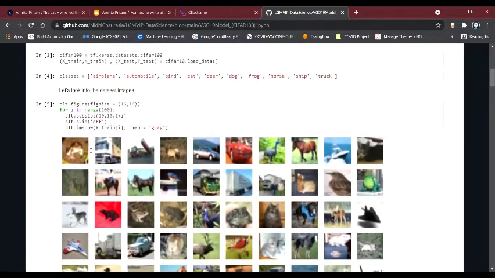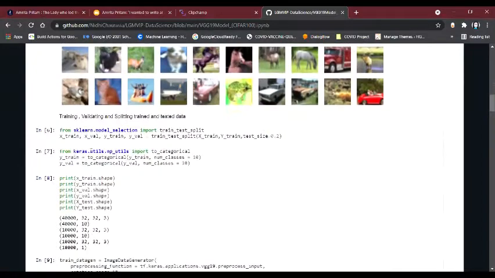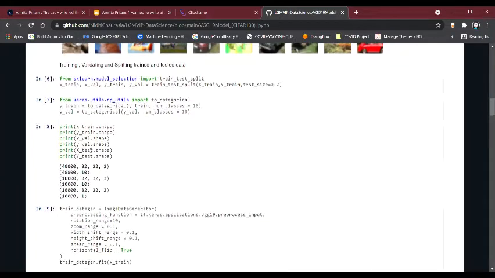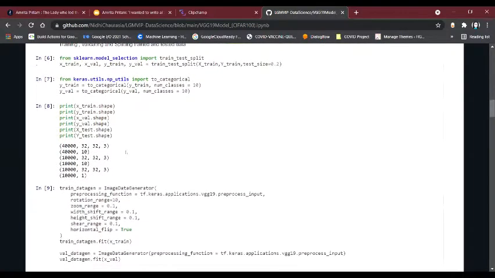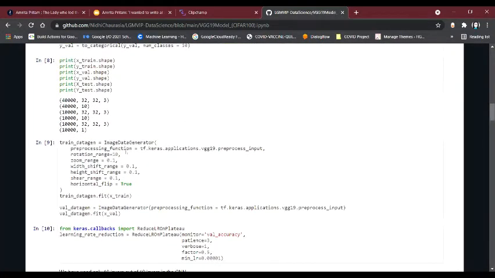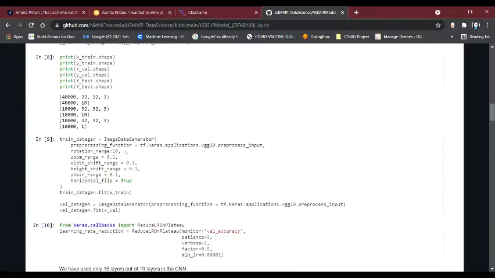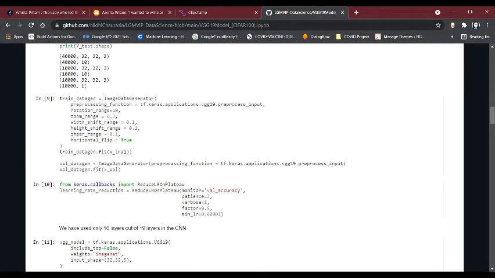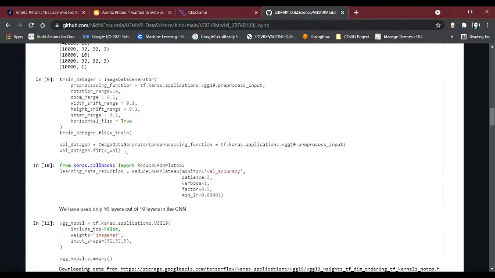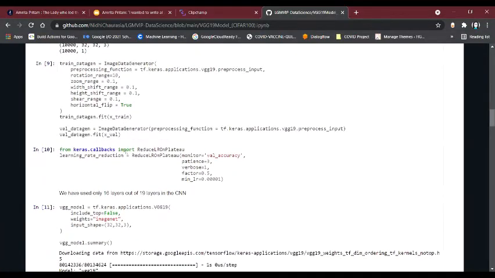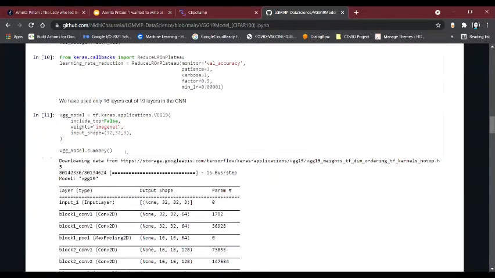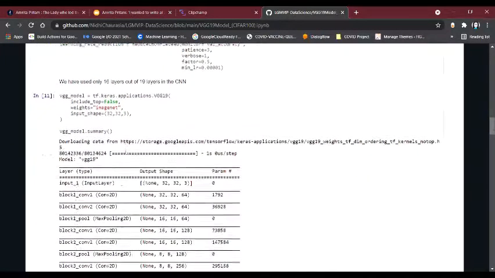Here we can look into the data set images and validating and splitting the trained and tested data set goes like this. Then we're printing the train data set shape as well as value and test data set shape. By using ImageDataGenerator, we are pre-processing our data and we come to a conclusion that we have only used 16 layers out of 19 layers in the CNN.